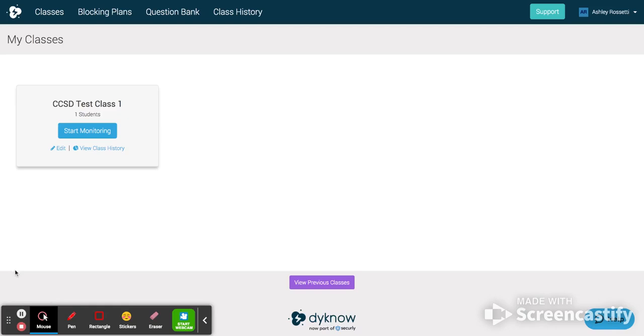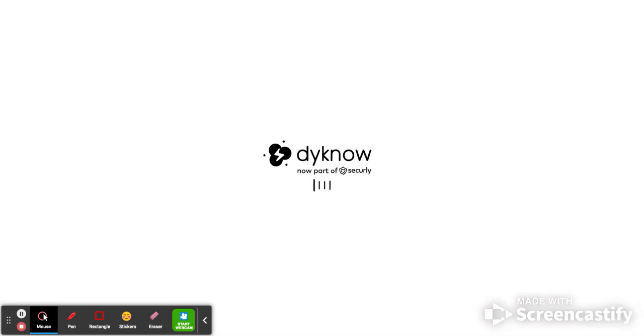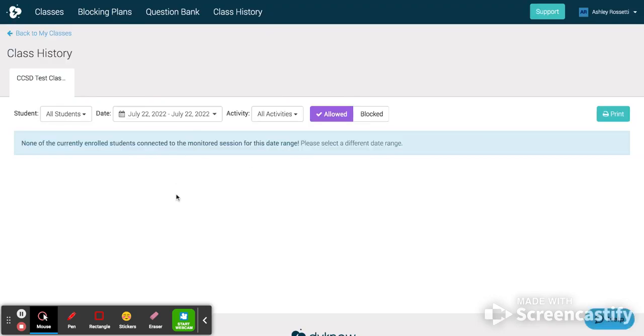The class history tool allows you to review all monitored student device activity. You can access the class history tool by either clicking the class history button right down here or clicking the class history tab up at the top. Both will bring you to the class history page.